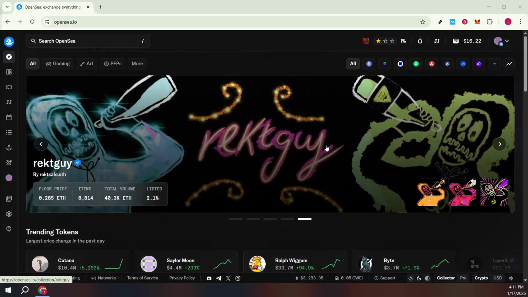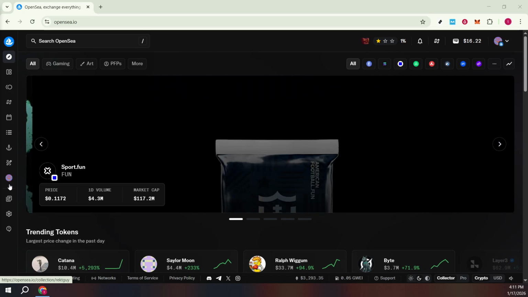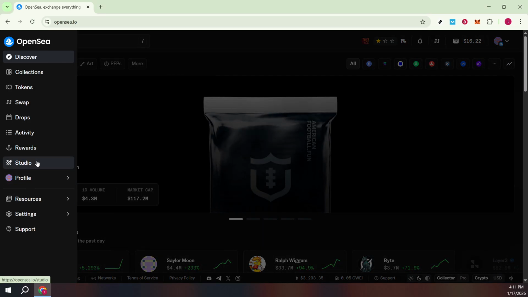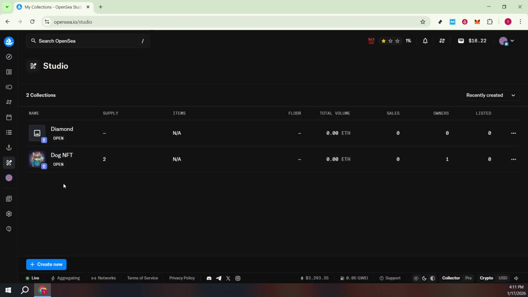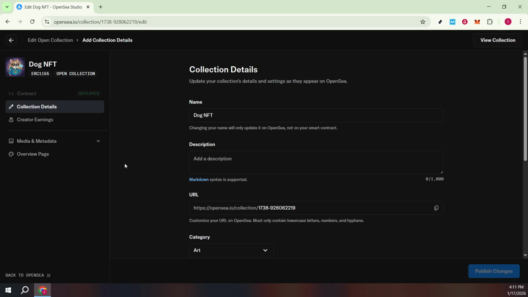Start by heading to OpenSea. Once you land on the homepage, look to the left sidebar and open Studio. This is your command center for collections and items. Inside Studio, select the NFT collection you want to promote. Choosing the right collection first keeps all the edits and updates consistent, which helps with brand recognition and trust.